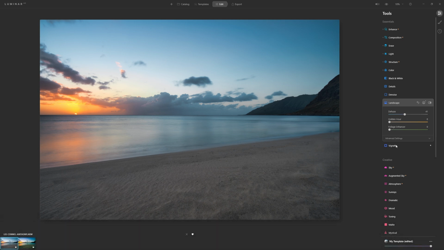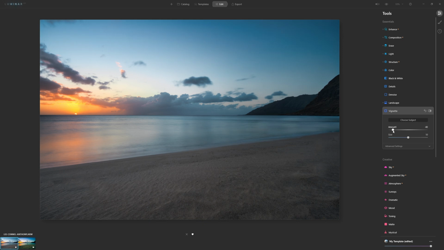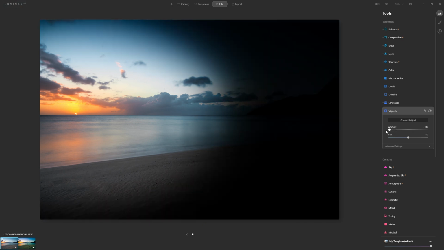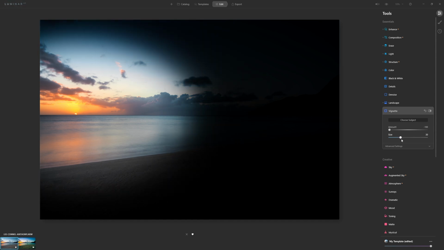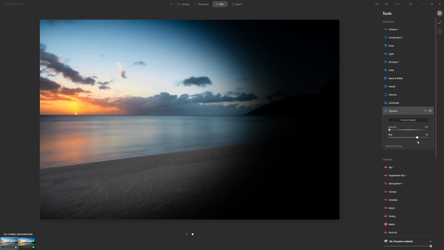I'm also going to introduce a little vignette as well. So I'm just going to choose my subject, that being the sun, because that's going to be my brightest point. And I really like this feature in Luminar AI because normally your vignette will work from the center of your frame outwards, but you can actually specify that I want this to be my brightest point and then make everything else darker. So now if I start reducing the amount, you can see that around the edges it gets darker and this remains our bright point. We can change the size of it and bring it in tighter or take it further out.